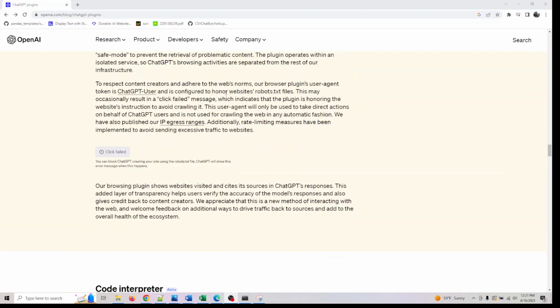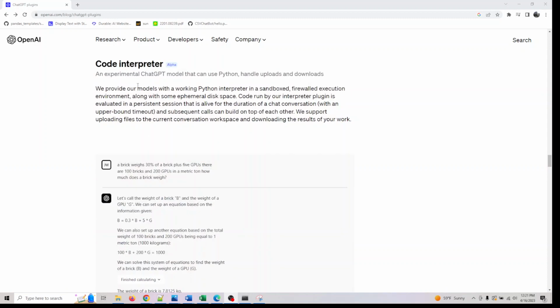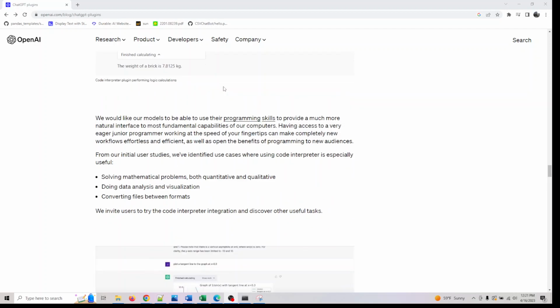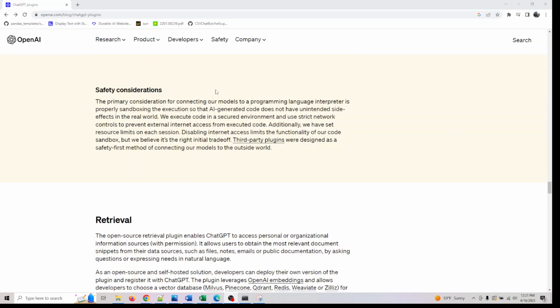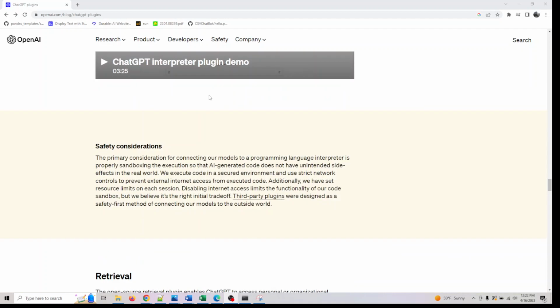The next one is the code interpreter. Till now we could create code, but we could not execute it. But with code interpreter, we can do that. Currently, it only supports Python. We will look into this in a follow-up video.